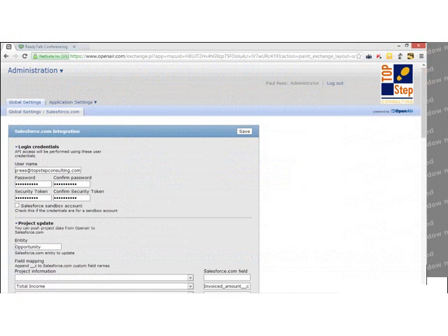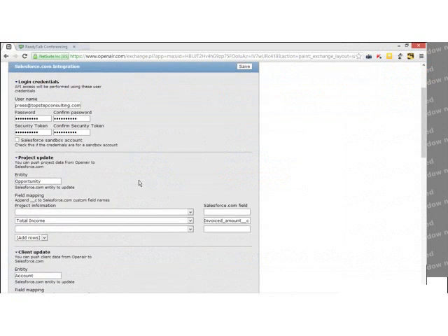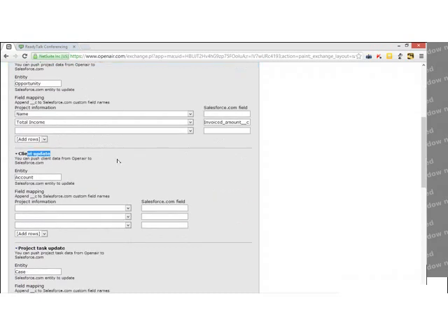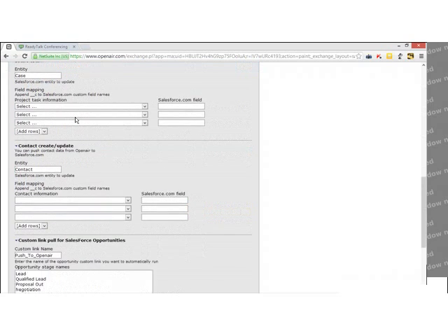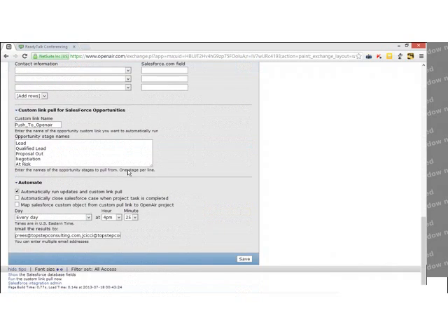So this is where you set up. I have my Salesforce login, my password, my security token, and then here I can define when I'm sending data from OpenAir to Salesforce, what fields do I want to map? So I can say, well, maybe if I update the project name, then maybe I update the opportunity name in Salesforce. I don't think that's the right Salesforce field name, but you get the idea. This is pushing OpenAir data to Salesforce. I can do it for projects, clients, tasks, and contacts.